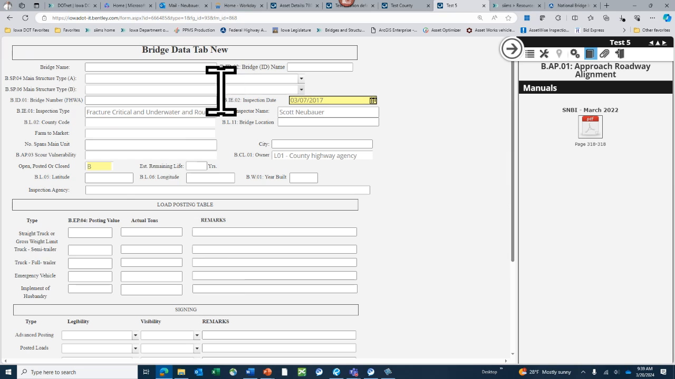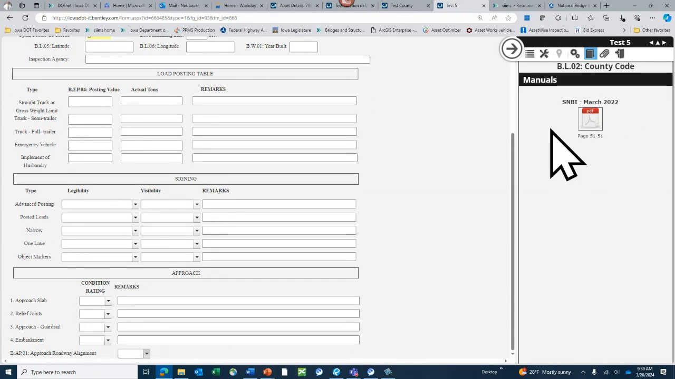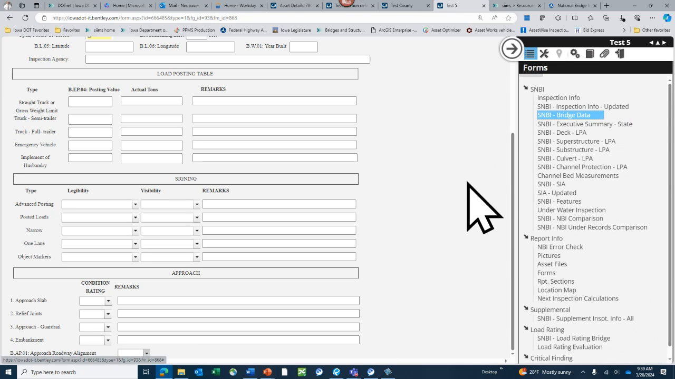So any item that has a new SNBI code, you click in the field and it'll show you here, and you can go right to the manual where that is. So I got a couple of comments before we get off this page.